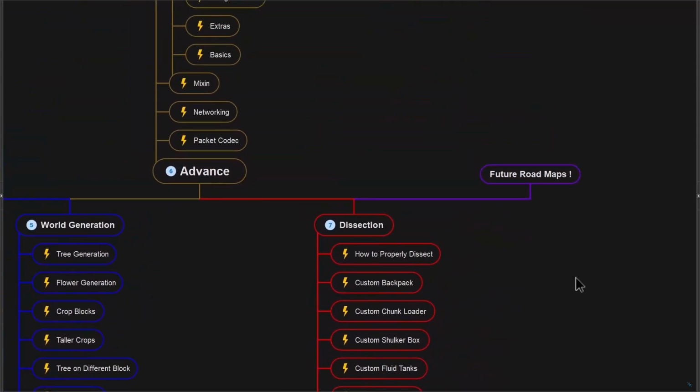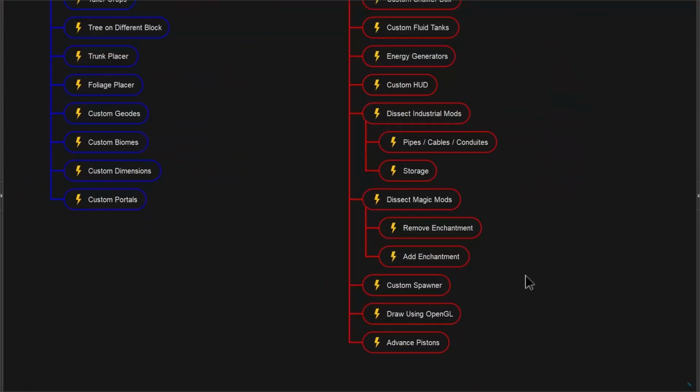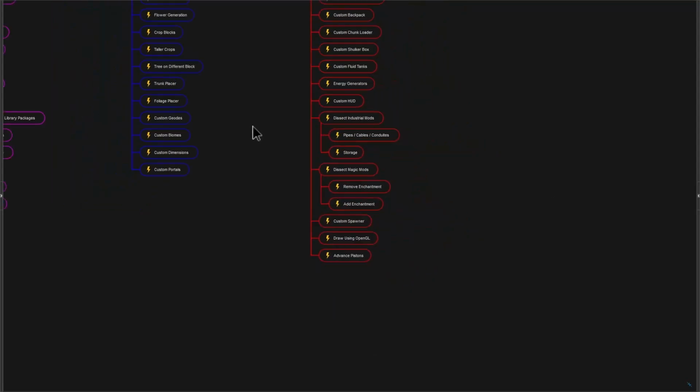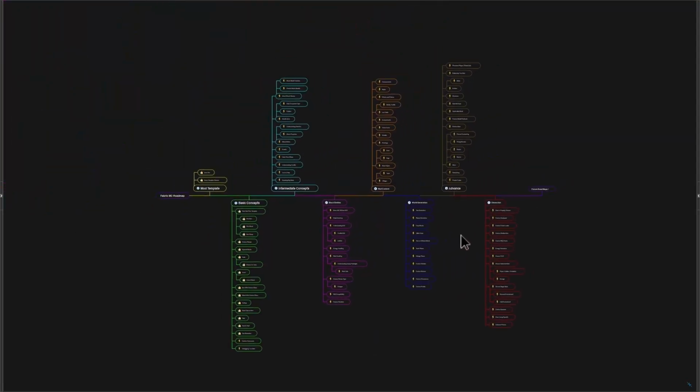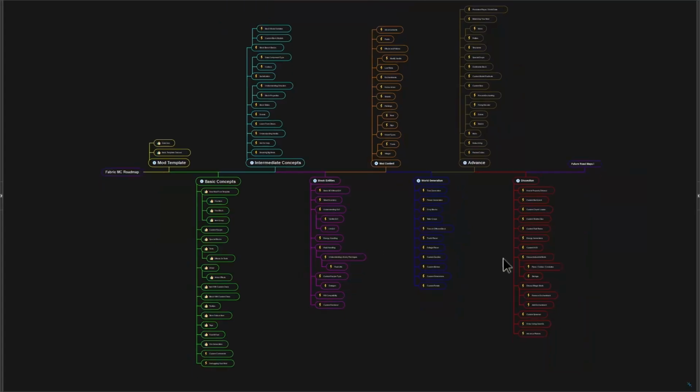Okay, is that the end? No, that's the future roadmap start. At the end of this branch, I have no idea what else I can cover for you. However, this whole roadmap will take more than maybe a year. Who knows? Especially the dissection branch and advanced branch.